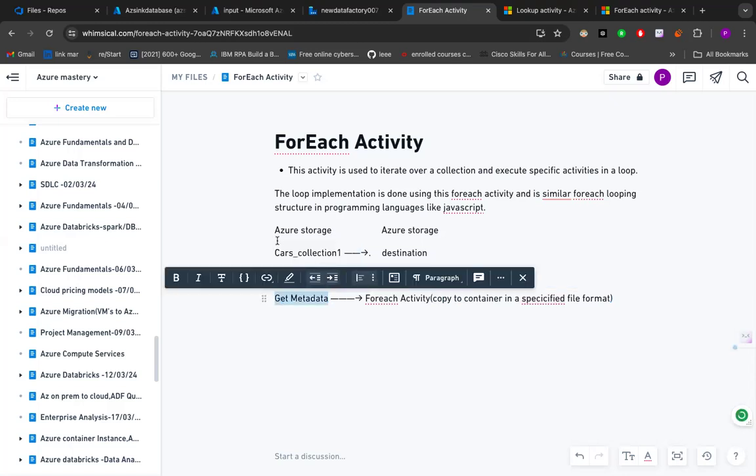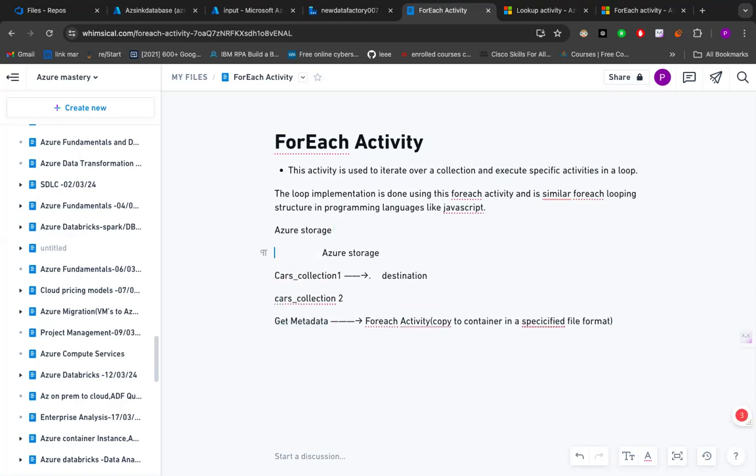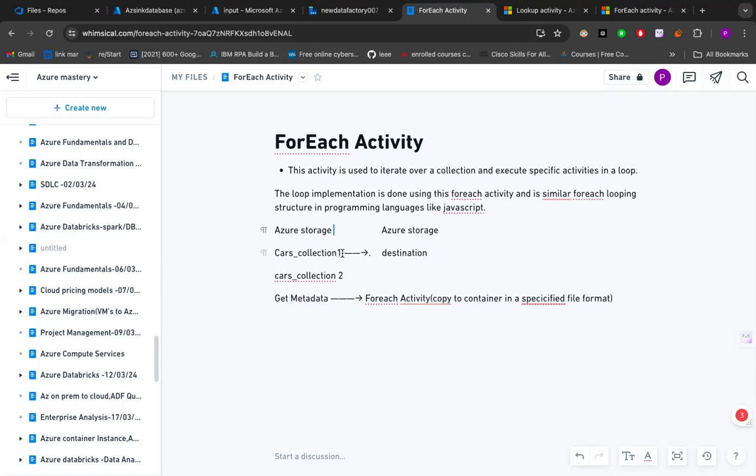From Get Metadata, I will get all the file collections. So these are basically the files inside your Azure storage. This is a file, and let's say I want to move it to a destination. I will get all the details about the files using the Get Metadata activity. Then I will load it inside my ForEach activity, and there I will copy to the container. I can specify the file format, JSON or CSV, and we can copy each of the files one by one.